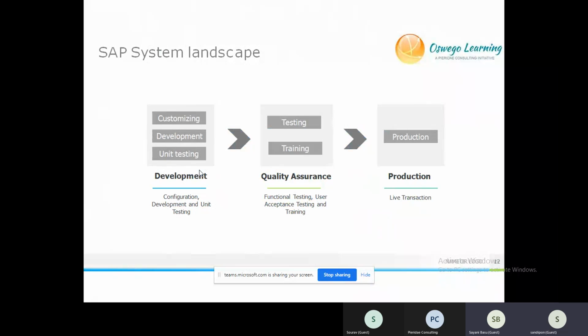As a part of unit testing, we check, for example, if the expected result is A, whether the output is A or not. So we need to do the unit testing in the development server. Once everything is working fine, then we can move. There's a process of deploying the changes from the development server to the quality server, or quality environment.